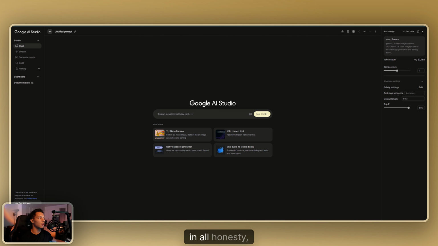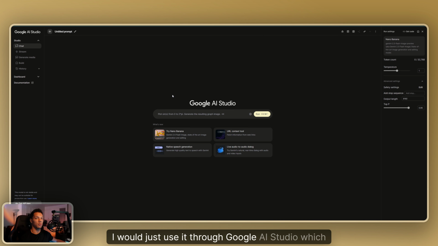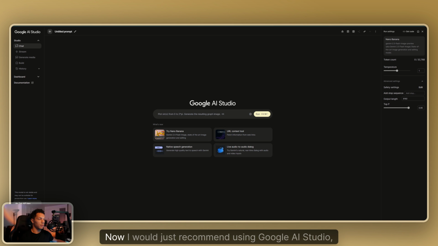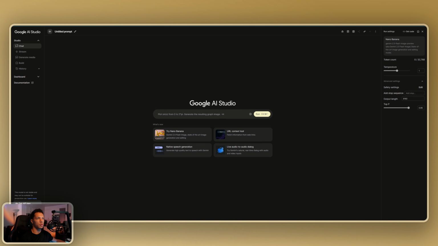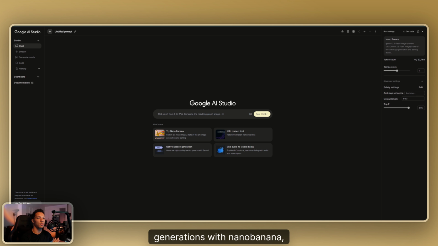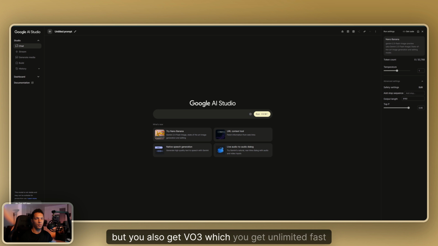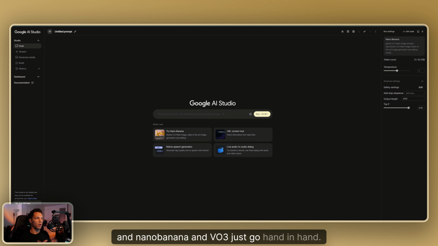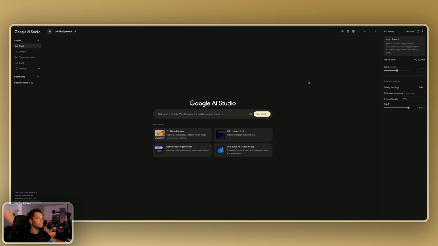But in all honesty, I would just use it through Google AI Studio, which I believe you can use for free. Especially if you have a Google Workspace subscription, you can utilize it for free. And I also would highly recommend getting their Ultra plan, because not only do you get unlimited generations with Nano Banana, but you also get VO3, which you get unlimited fast generations. And Nano Banana and VO3 just go hand in hand. But anyway, I digress. Just get started with Google.